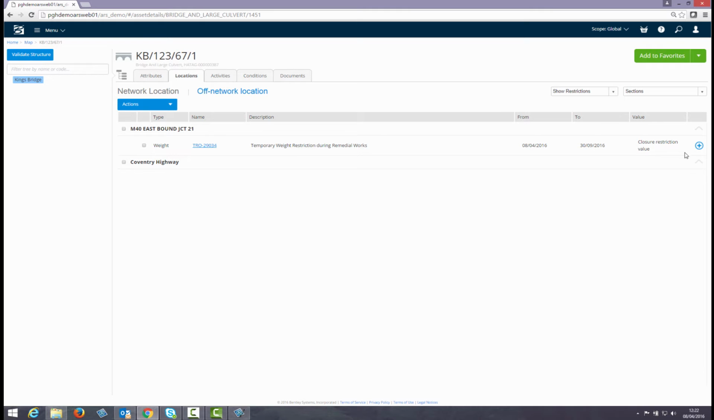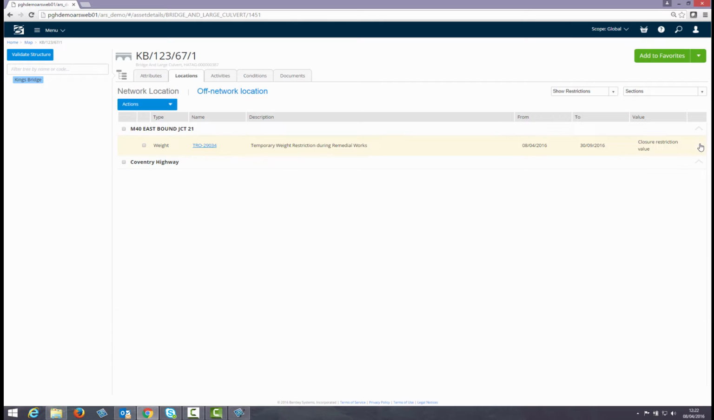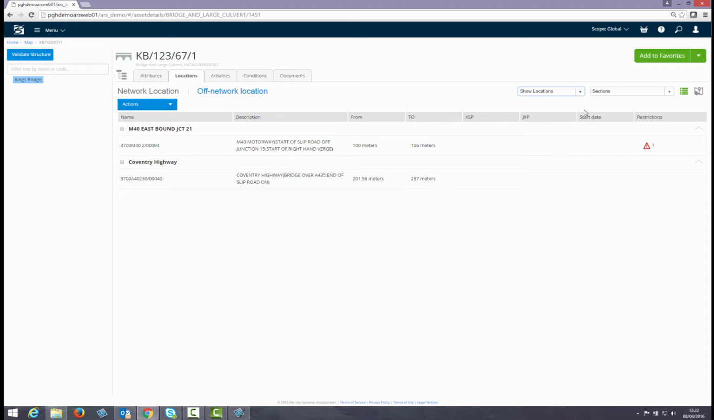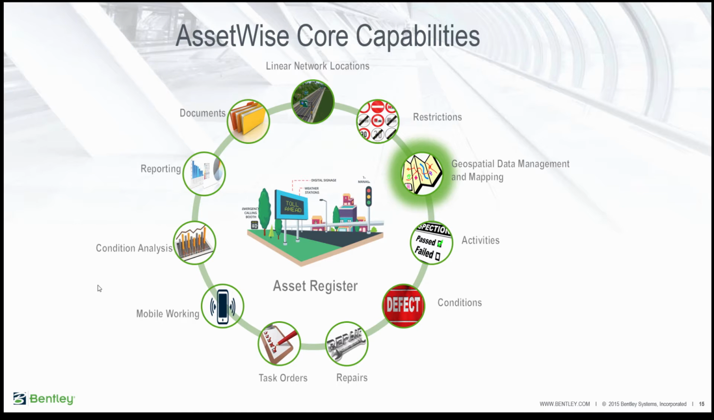So I've added a new weight restriction. By expanding the view, I can see the attributes. And if I change the view back to have a look at locations, you can see that for that location on the right hand side, a little exclamation mark on a road sign has appeared to indicate that there is a restriction at that location.